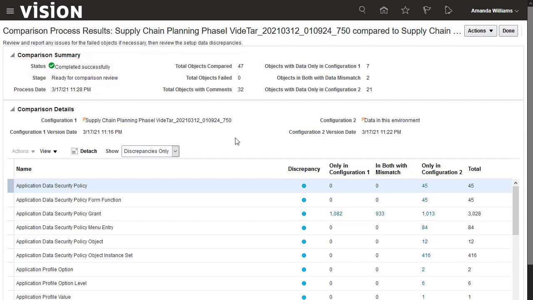The objects with setup data discrepancies are listed by default, but you can change the selection to see all the objects that were compared if you want to. You want to review only the discrepancies, so don't change the selection. The setup data is compared record by record for each business object. First, check the Only in Configuration 1 column to determine which records exist only in the configuration package, which in this case is the previous version of your environment.